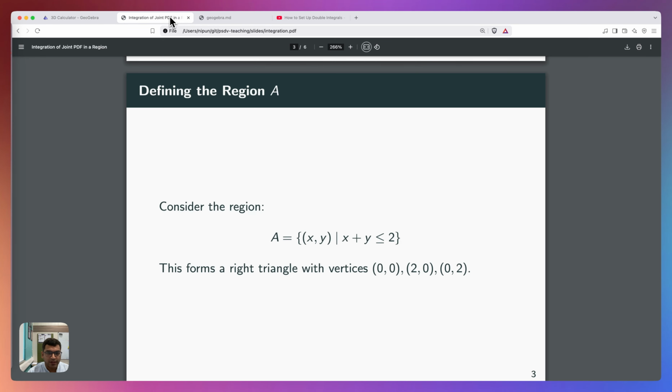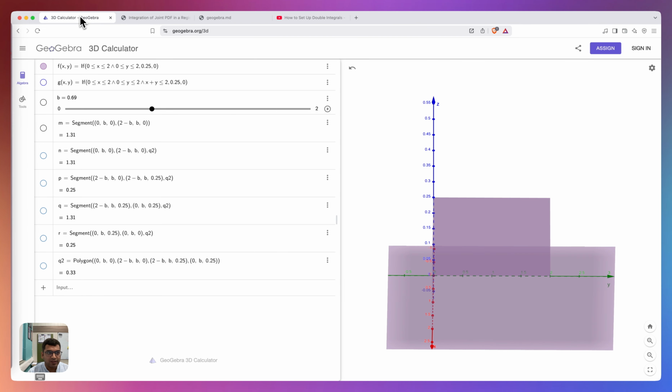Now the next part of the question is we have to plot this region where x plus y is less than or equal to 2. Importantly, again, we have to ensure that x lies between 0 and 2 and y lies between 0 and 2. To visualize this region, I have defined another function which has this additional constraint: x is between 0 and 2, y is between 0 and 2, and x plus y is less than or equal to 2. If all of these conditions are met, then the functional evaluation of g for that x and y is 0.25, otherwise it's 0.